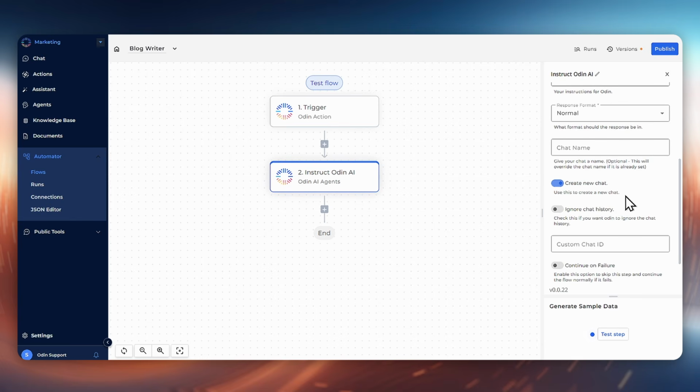You want to go ahead and scroll down. There's a few options here. One of them is chat name. So this basically says, hey, do you want to start a new chat, or do you want me to kind of generate it myself? We're going to say generate new chat. You can also ignore chat history. You can also make something custom, right? If you want it in a specific chat all the time, you can also do that. And this will go into the chat names on the chat page.